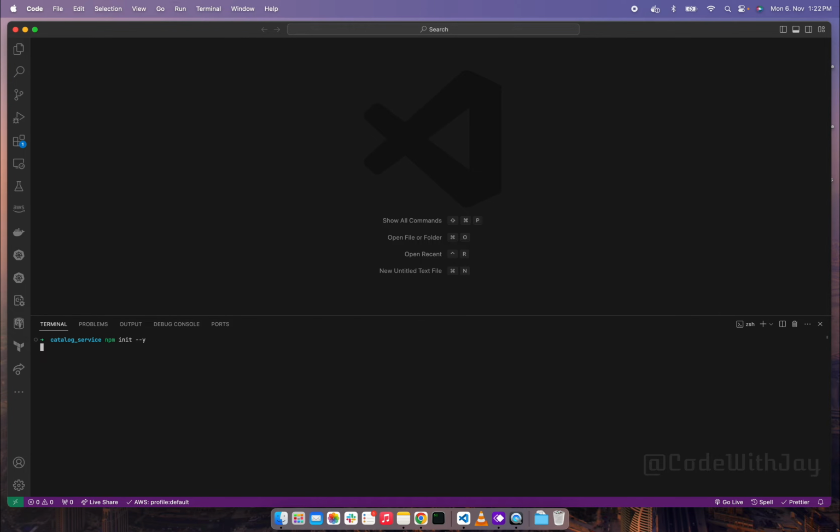yarn init -y. Here we add express and nodemon as dev dependencies, right? This is the first step we are doing, and a couple more things we need to do. That is, yarn add typescript, ts-node. So these are the things we need to install, right? Let's add it. Cool. Now let's go back to our root directory.